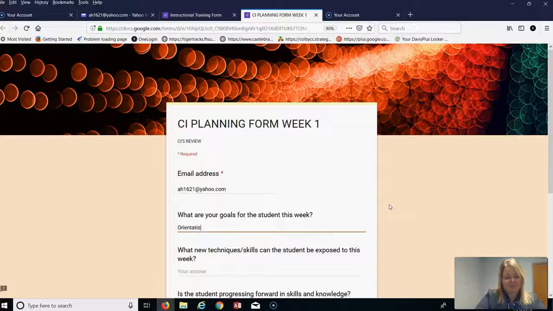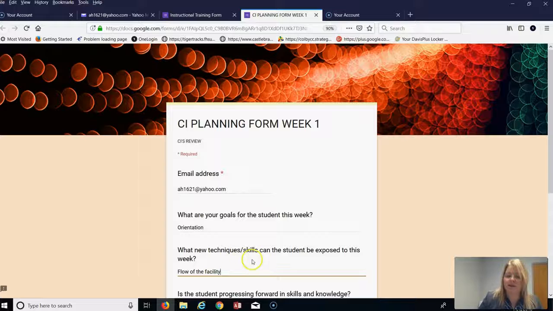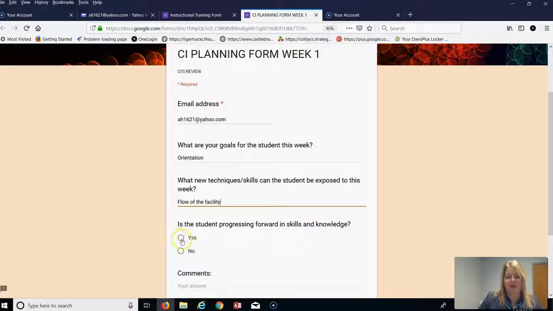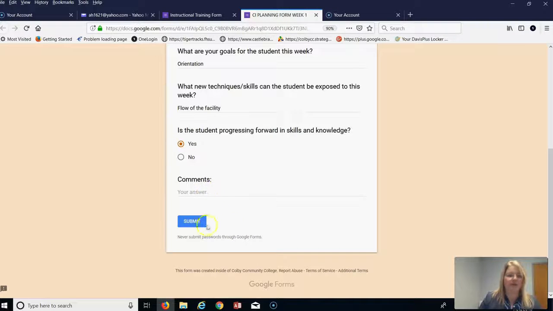So orientation, facility, you can put the flow of the facility for their new techniques and skills, and then yes, they're going to progress towards this. Any comments that you have, and then you'll hit submit.